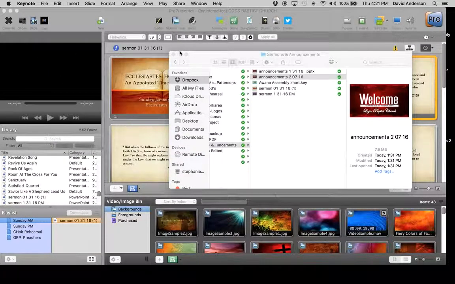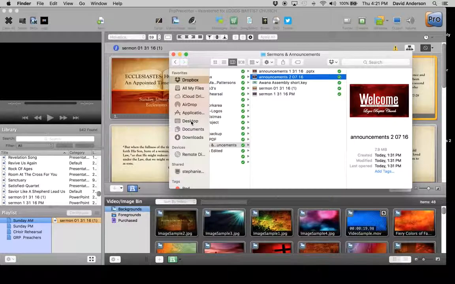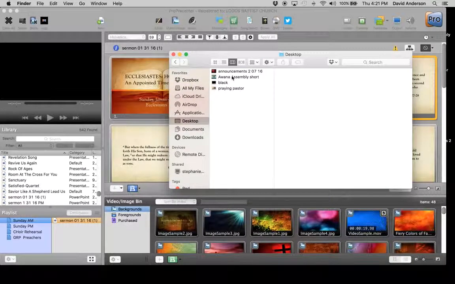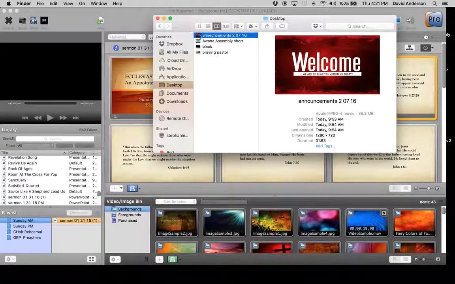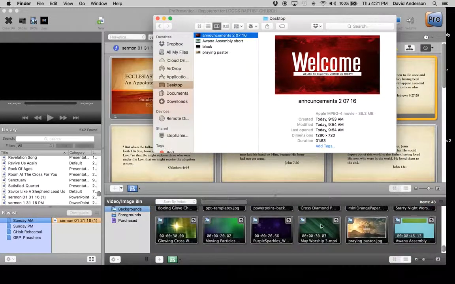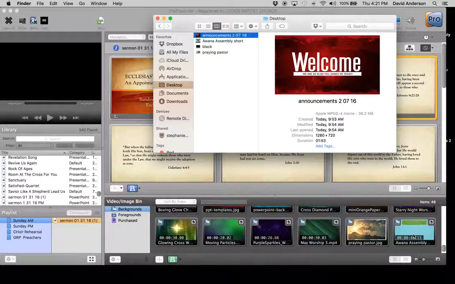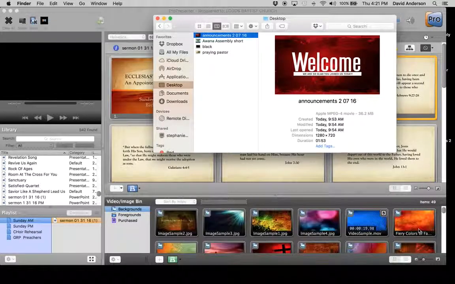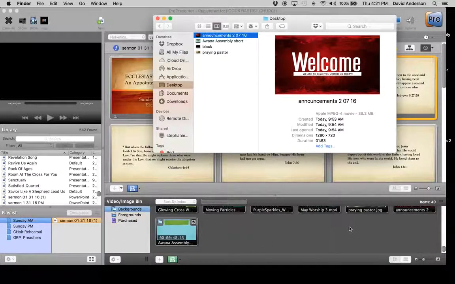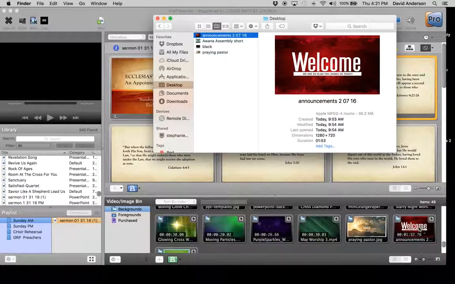Once that movie shows up here on the desktop, there actually will be a 2 by it, but we'll just use this one for right now. And it's really just as easy as coming down here, scrolling down to the bottom, because it always goes automatically to the bottom, and you just drag and drop it right into the media. And there's our announcements.